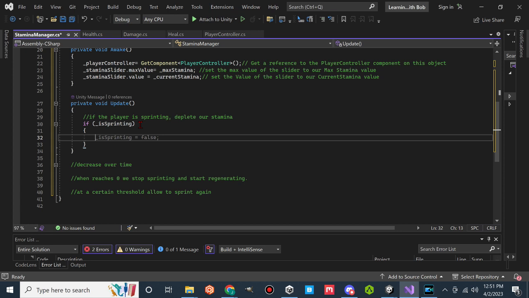we are going to say current stamina minus equals our deplete value, or deplete rate. And we're going to multiply that by time, not delta time. So what this is going to do is, let's go ahead and comment it, subtract the depletion rate, if I can spell, from our current stamina.